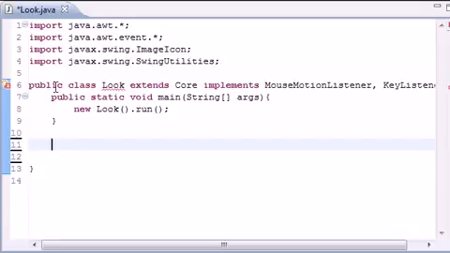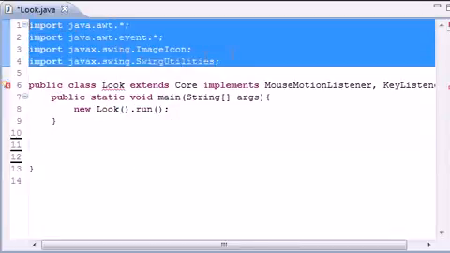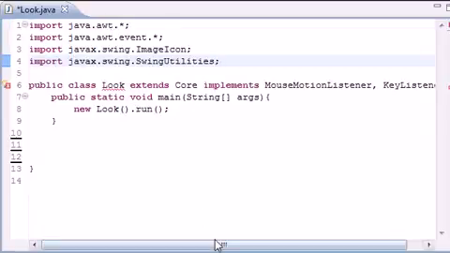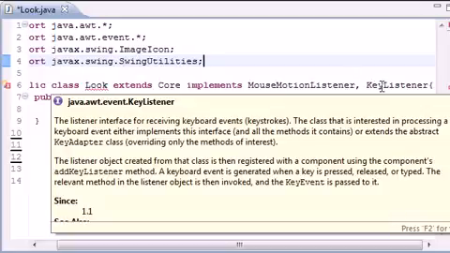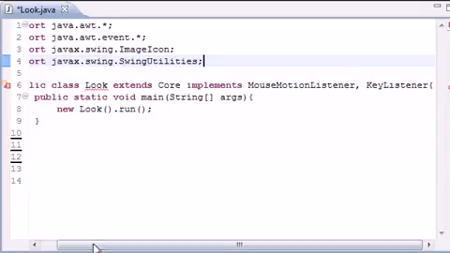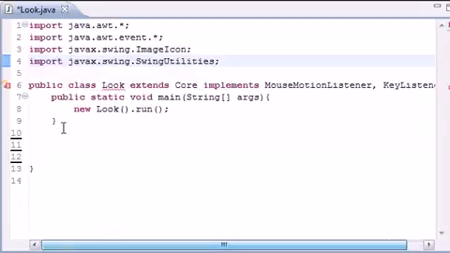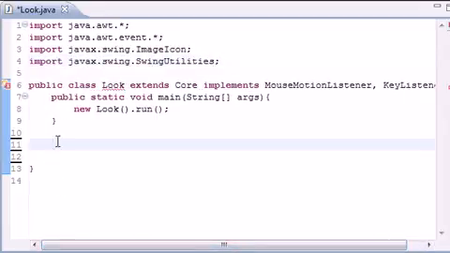I already made a class. I named it Look. Make sure you have all your imports right here. I also implemented MouseMotionListener so you can respond to mouse motion events such as drag and move, and also KeyListener right here. I implement KeyListener because whenever we want to escape our program, we need a key to escape it, and that's going to be the escape key. So let's go ahead and get started.